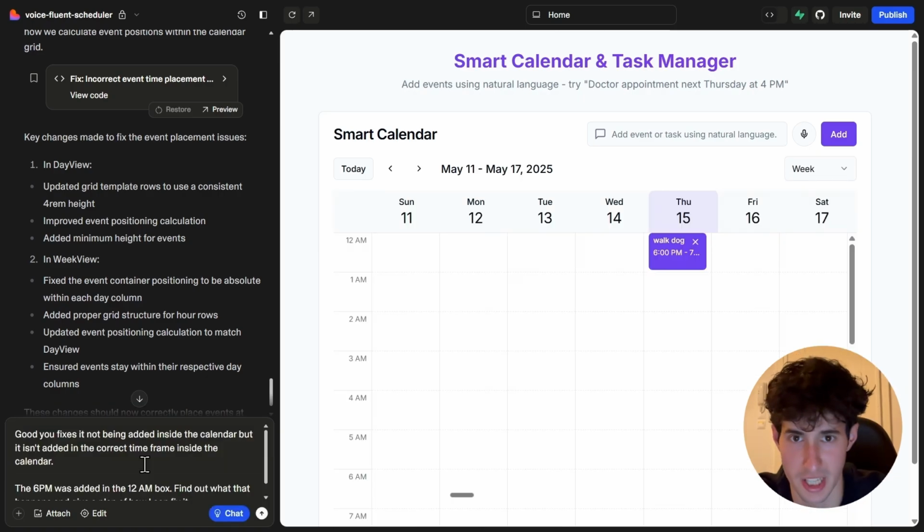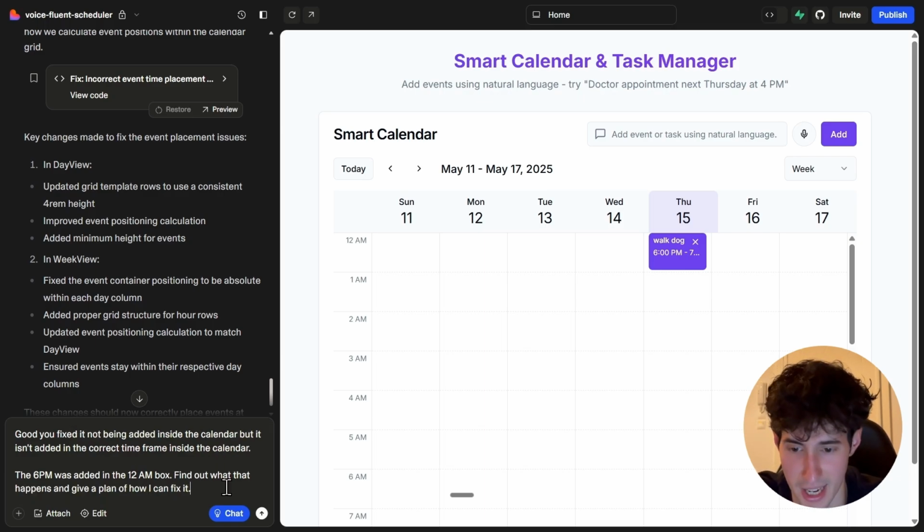So let's do that. I enabled chat mode so I can chat with Lovable, and I said, good, you fixed it not being added inside the calendar, but it isn't added in the correct time frame inside the calendar. The 6 PM was added at the 12 AM box. Find out why that happens and give a plan of how you can fix it. And simply click on enter.